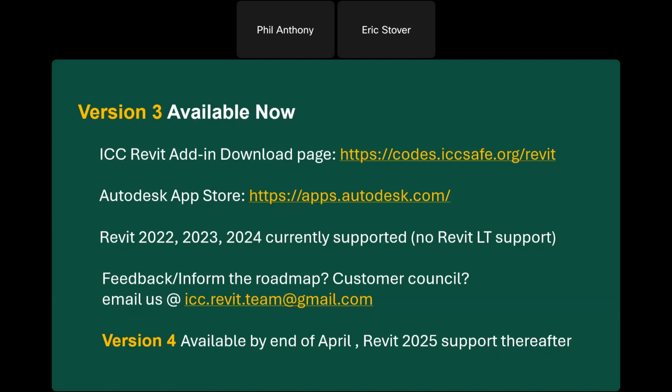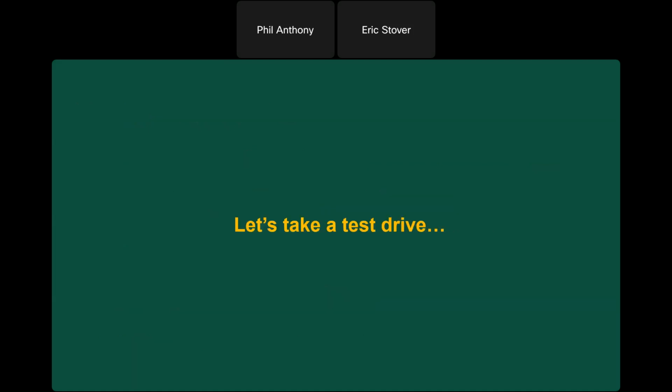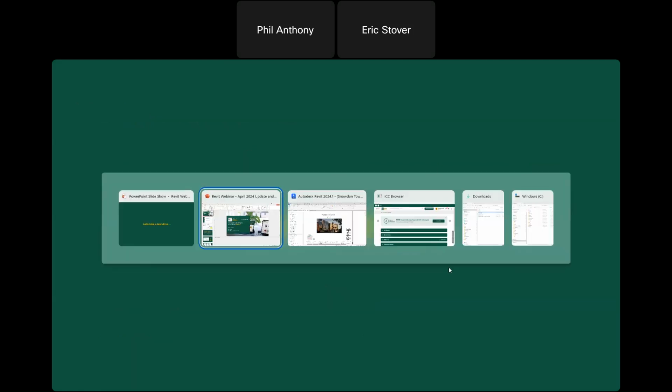And if you have any feedback, or you want to inform the roadmap, or just want to talk or be a part of our customer council, you can email us at the following email address, icc.revit.team@gmail.com. And as I mentioned, version update 4 is available at the end of April, and Revit 2025 is supported thereafter. So let's take a quick look at what we've got today.